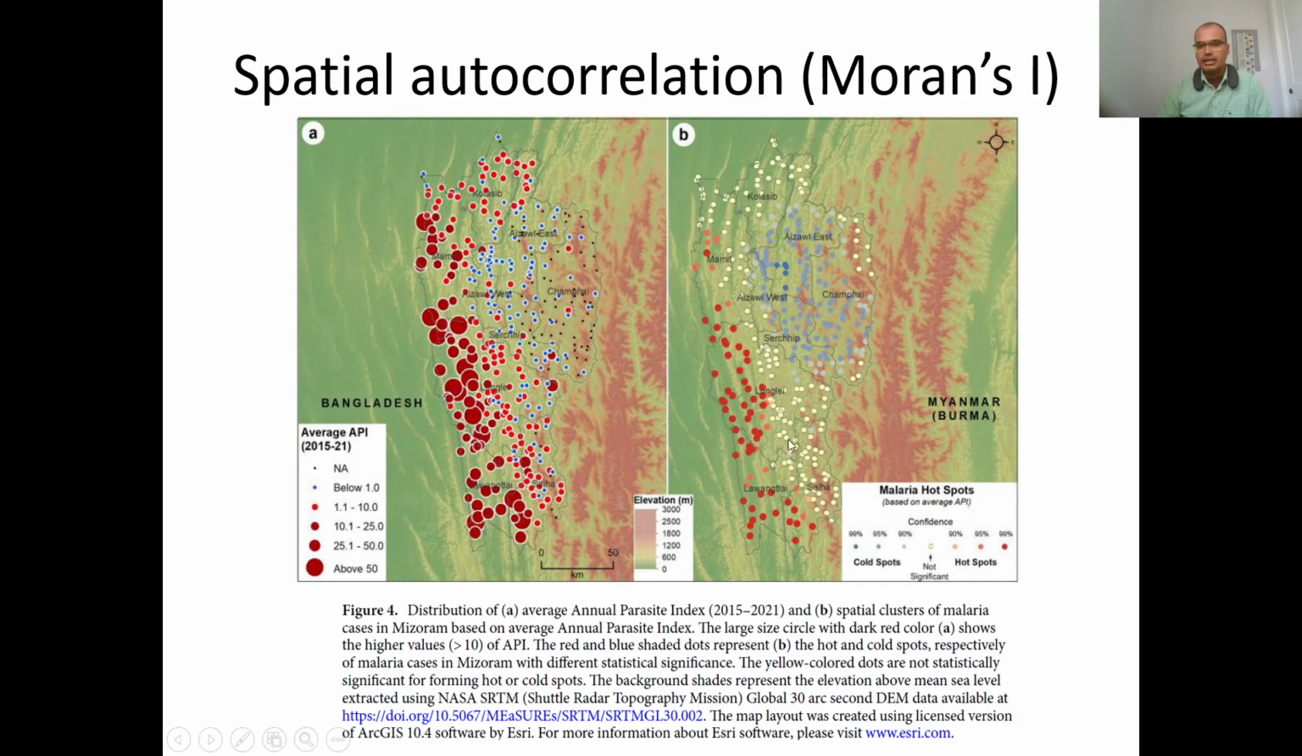In between, there are transition zones where statistically it's not significant, but still it may go to cold spot or hotspot. Now, through this statistics, you can establish concrete inferences, and you can recommend a policy option, and you can infer some other attributes as well.